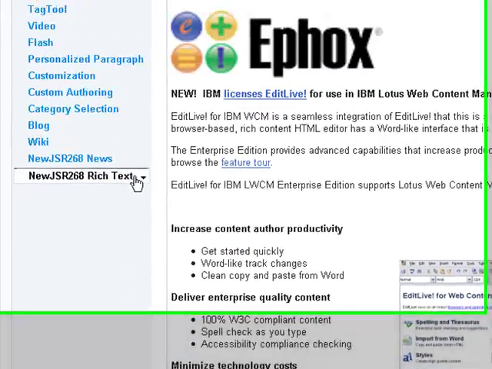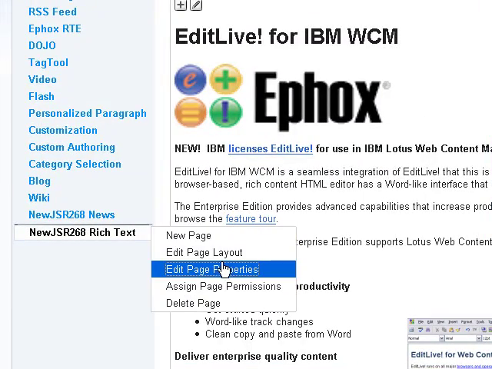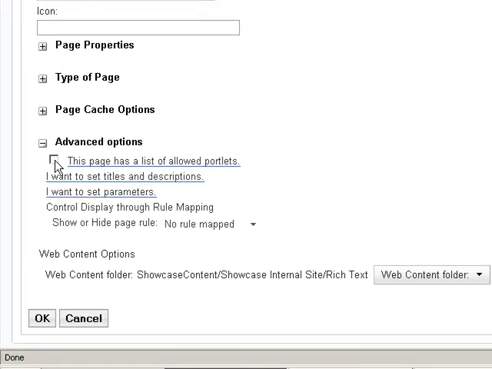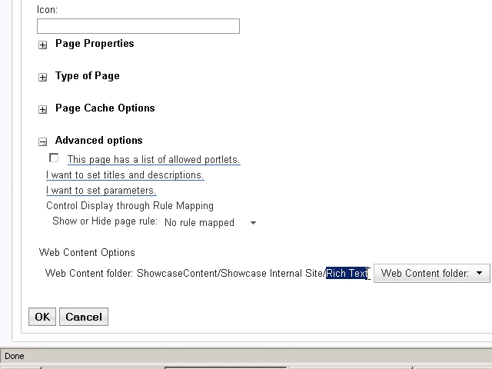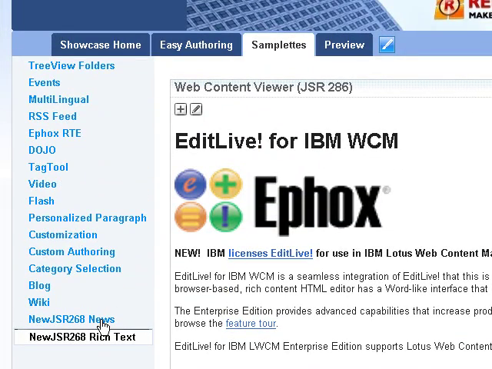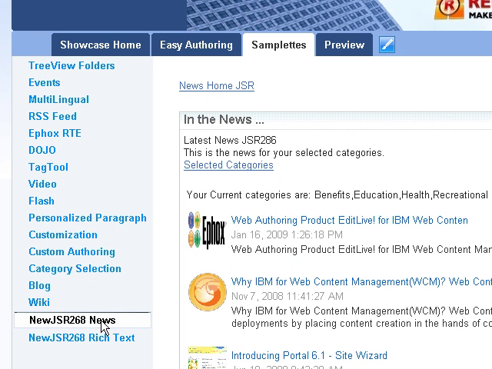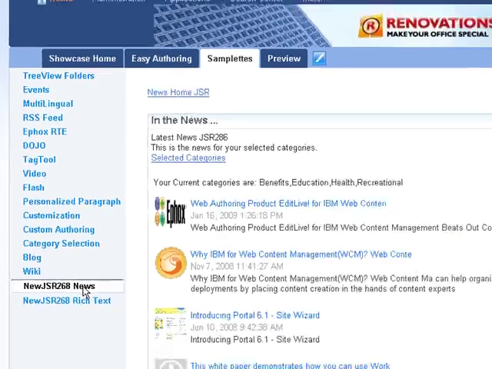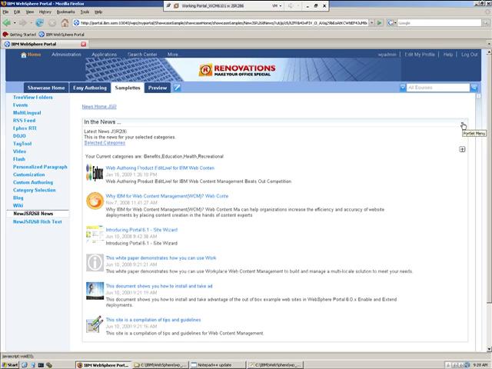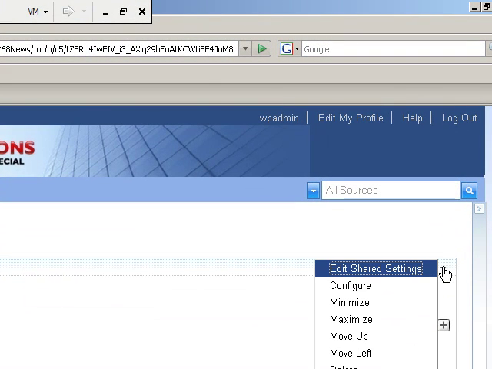And correspondingly, the rich text page is configured to the rich text area of my site. Those configuration settings allow Portal to dynamically switch to those pages based upon the context of the content that is being linked to. In addition, the portlets have a new configuration as well.